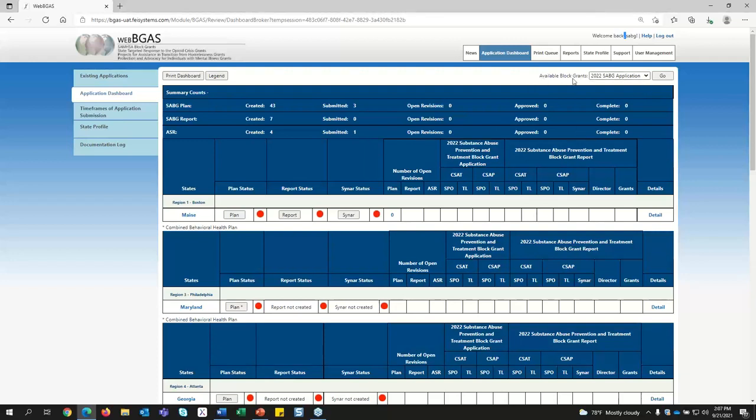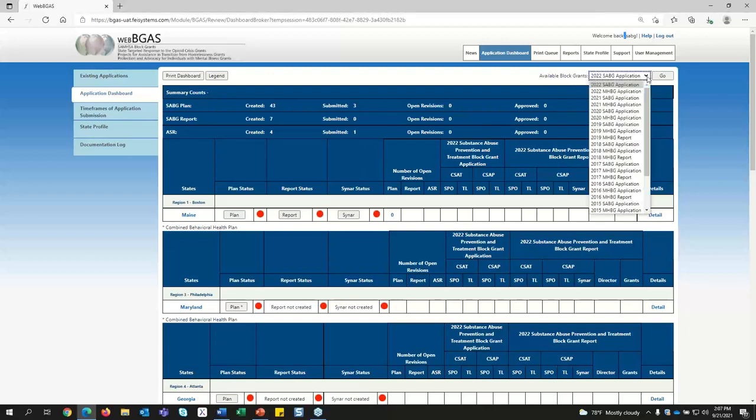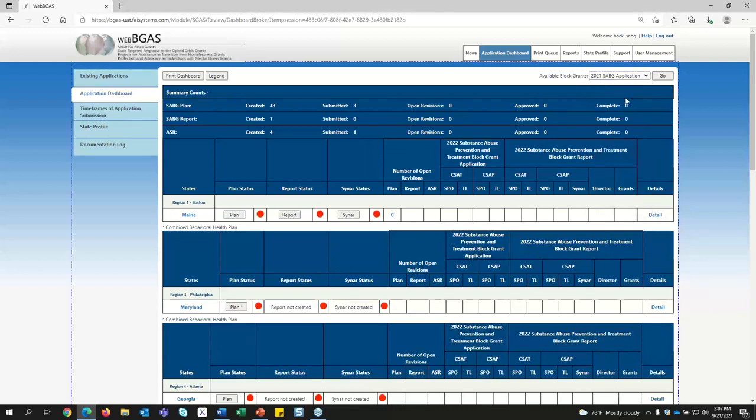We have here available block grants. It's a drop down. And I'm going to go to the 2021 SABG application. So that's a way you can navigate between the different dashboards for the different years.